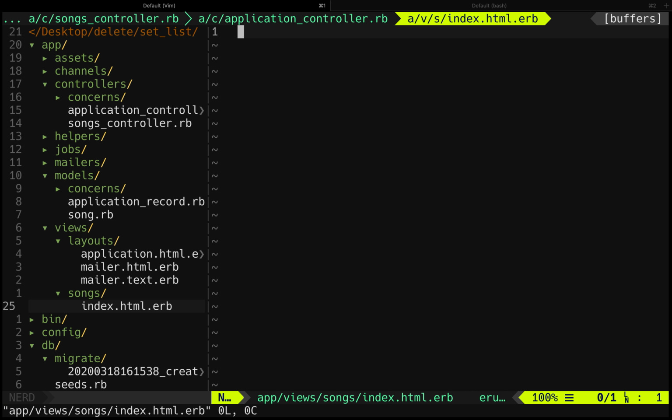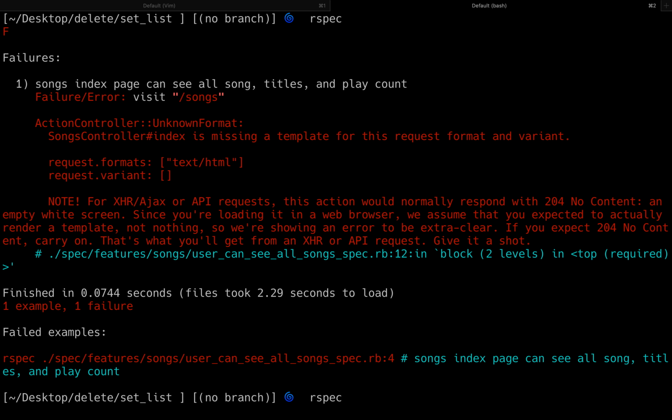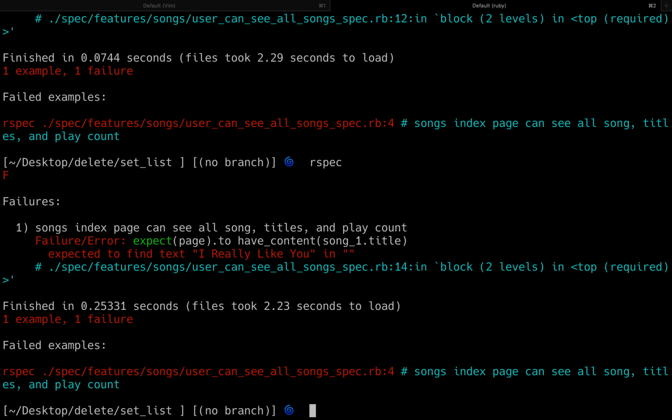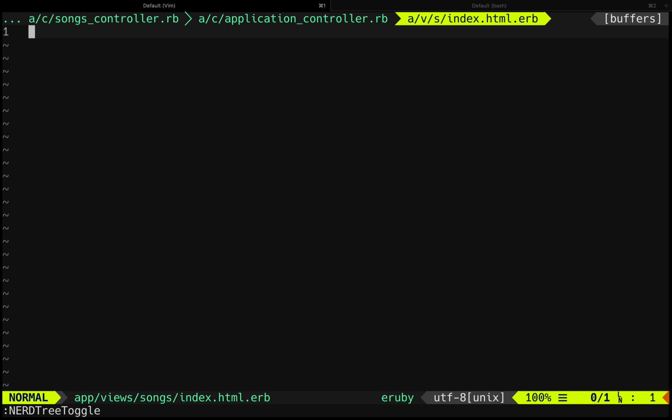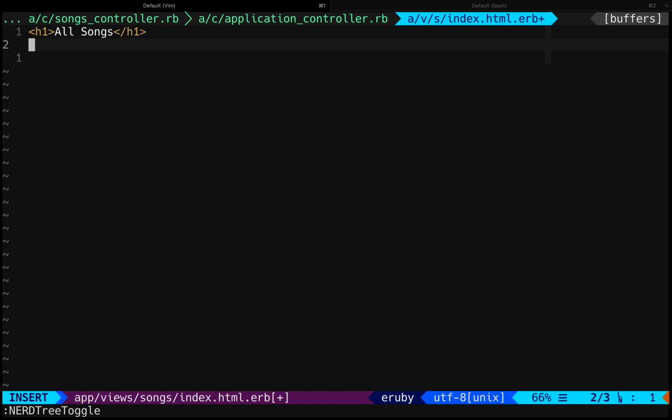Cool. So we've created that. It's blank right now. We're going to run the test again and see what it complains about. So right now, Capybara isn't finding the text we want in the view because the view is empty, right? So we're going to add stuff to the view. Let's make this an h1, All Songs, and let's do this.